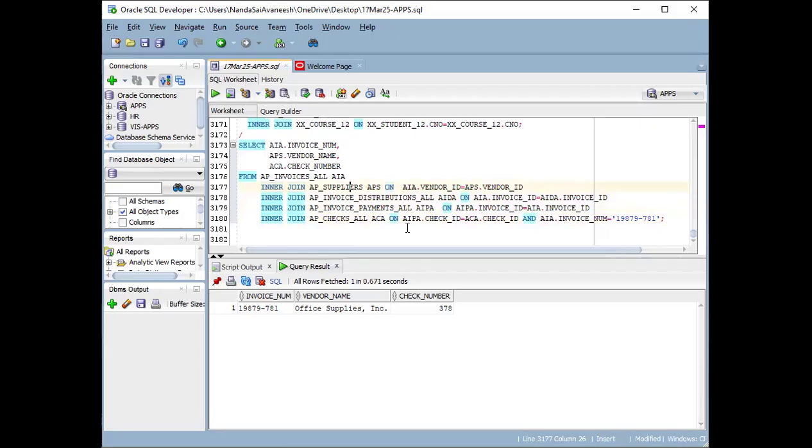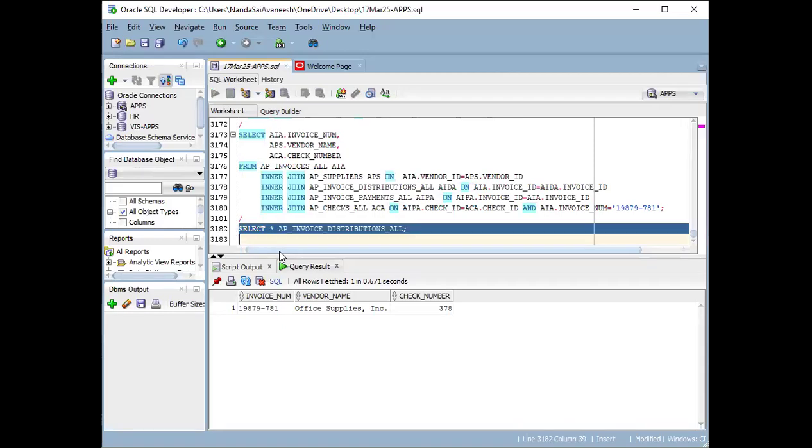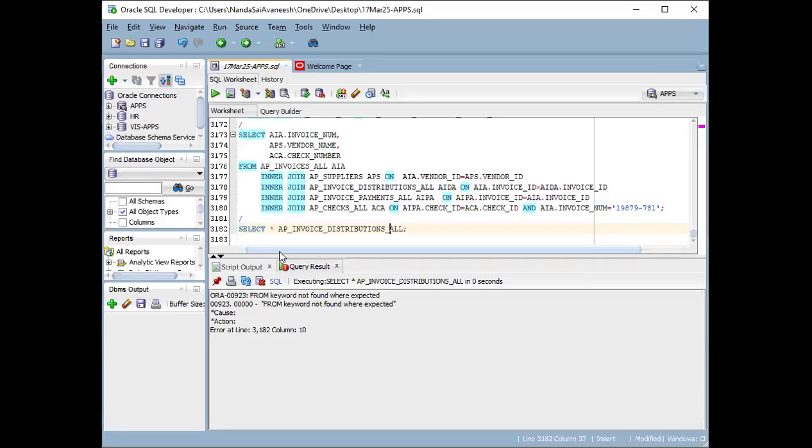Okay. Here, based on the four tables, AP suppliers, AP invoice distributions all, AP invoice payments all, and AP checks all, we are writing this query. If you want, you can add the AP distributions all also from this table. You can write the information, whatever the requirement is. Based on that, you can test first what columns are available.